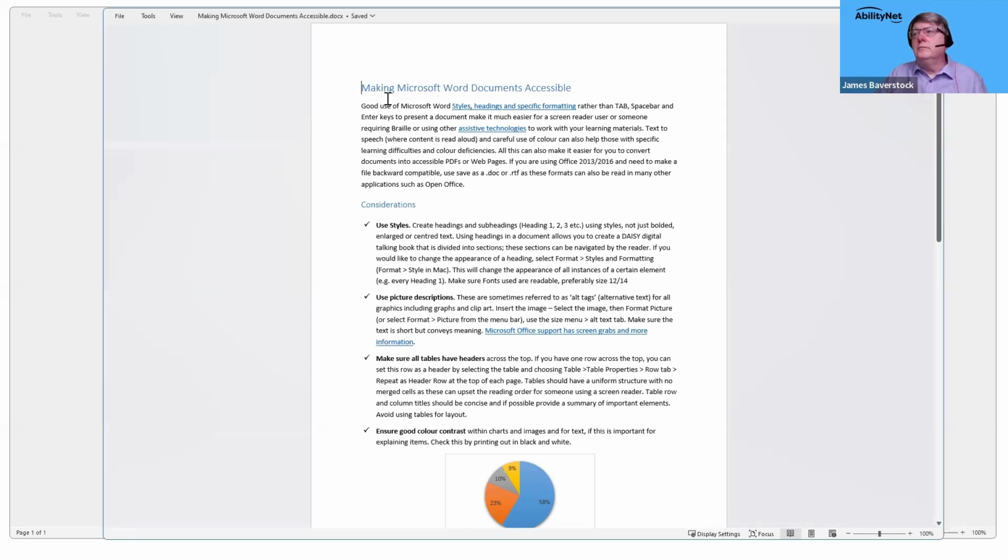PowerPoint slide making Microsoft Word documents accessible. Docx Word. Microsoft Word document edit multi-line. Heading level 1 page 1 section 1 making Microsoft Word documents accessible.